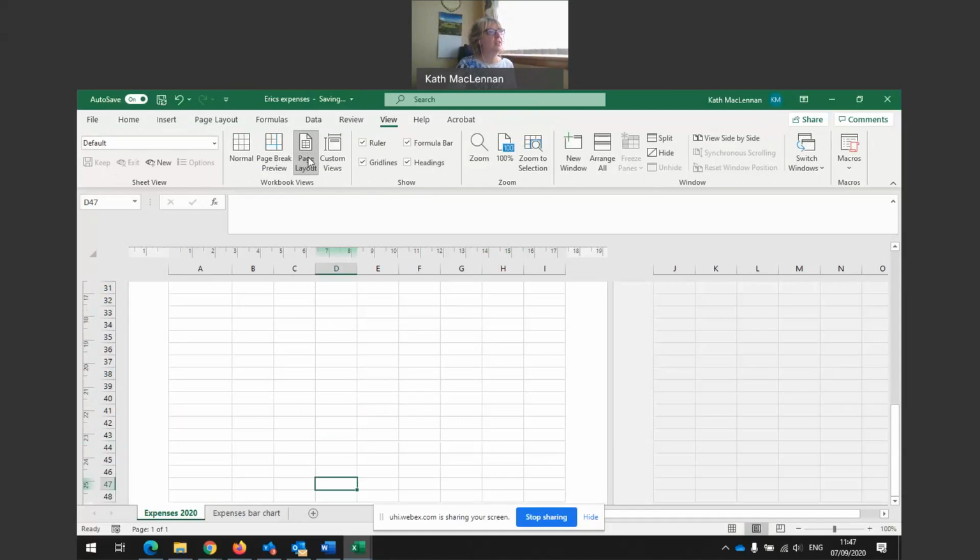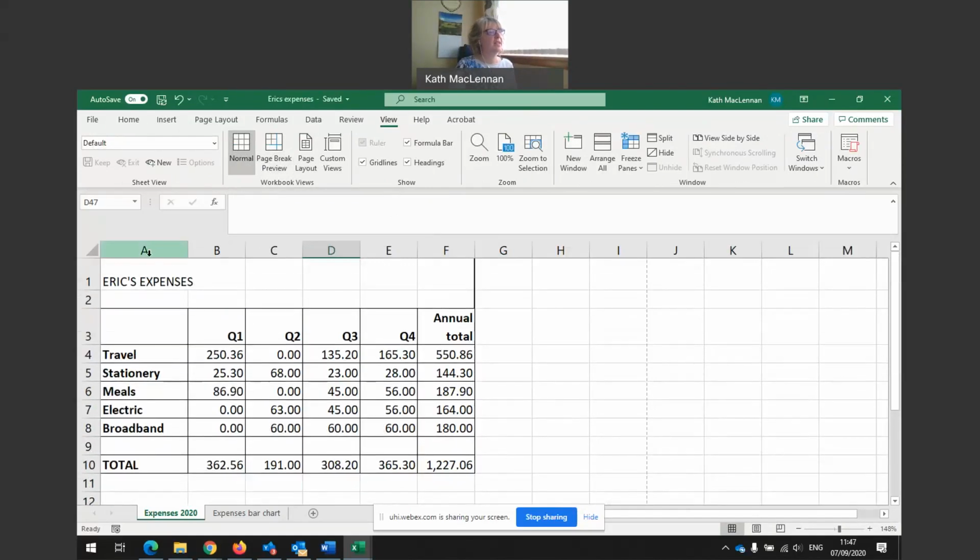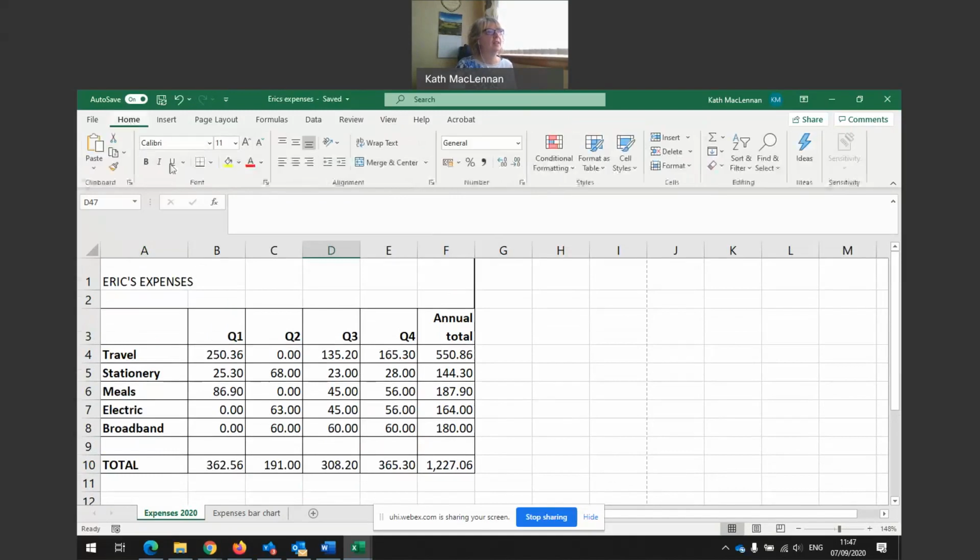And from the page layout, I can then go back to my normal layout. And I won't be able to see my header and footer, but when I go to print, then it will appear. Okay, it should appear then. So what else do I want to do?